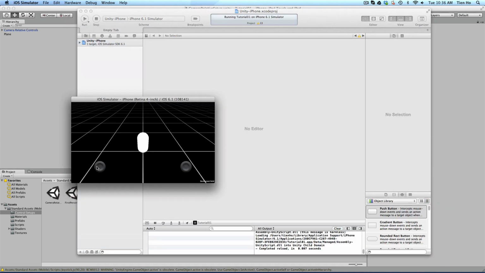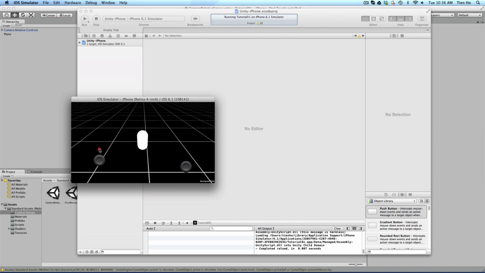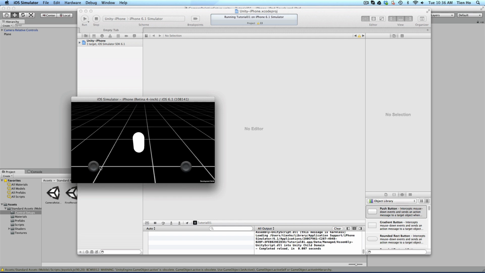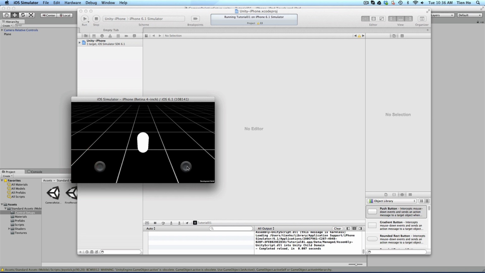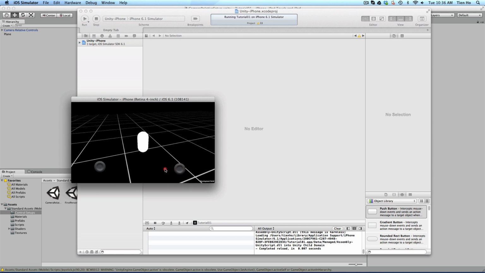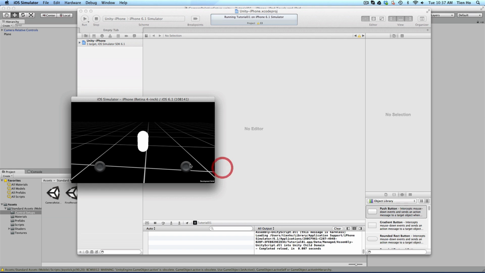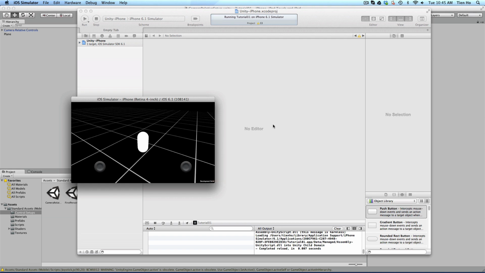And here we have it running on the iOS simulator with the controls on the left. You can steer left and right, forward and back. And with the joystick on the right, you can rotate the view of the character. That's how easy it is to build an application to test on the iOS platform.